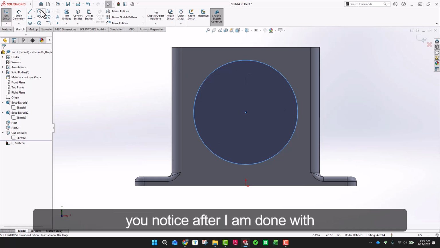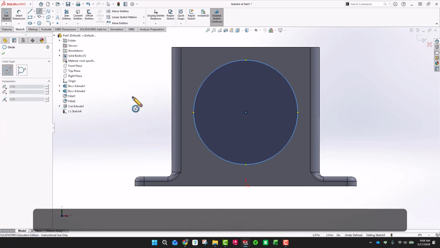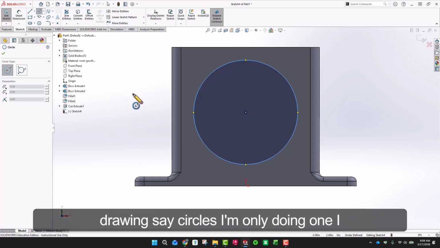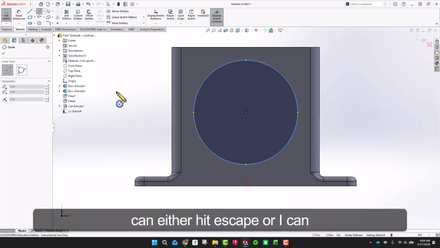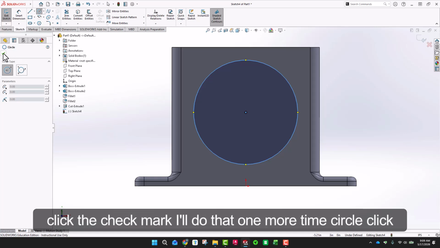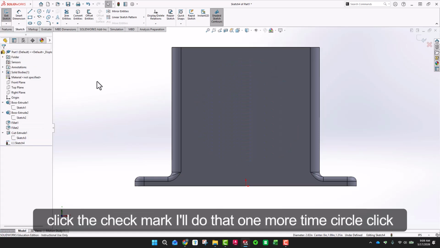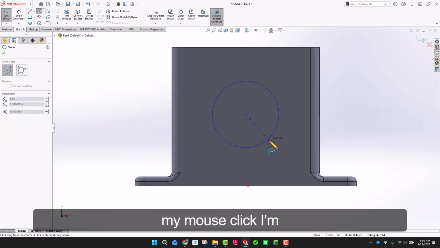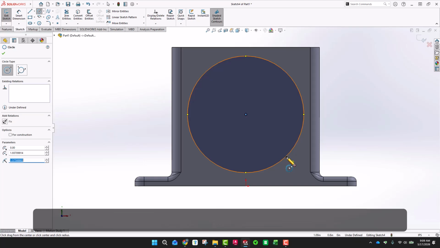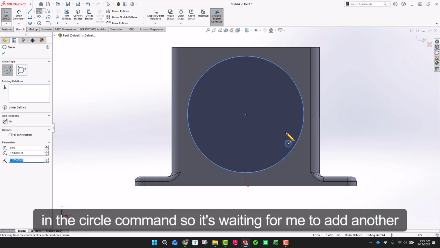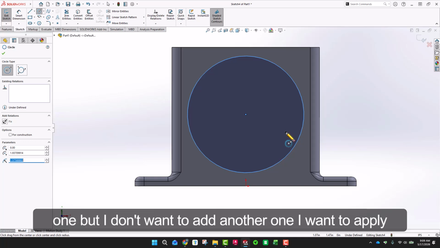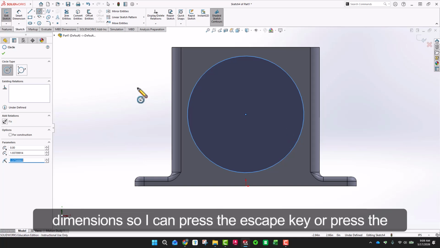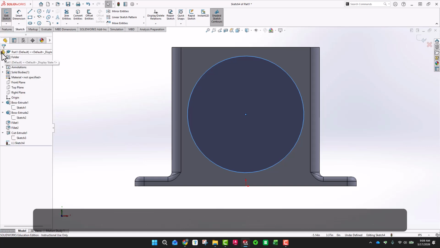You notice after I am done with drawing, say, circles, I'm only doing one. I can either hit escape or I can click the check mark. I'll do that one more time. Circle, click, move my mouse, click. I'm still in the circle command, so it's waiting for me to add another one, but I don't want to add another one. I want to apply dimensions. So I can press the escape key or press the check. Okay, I'm still in the sketch.